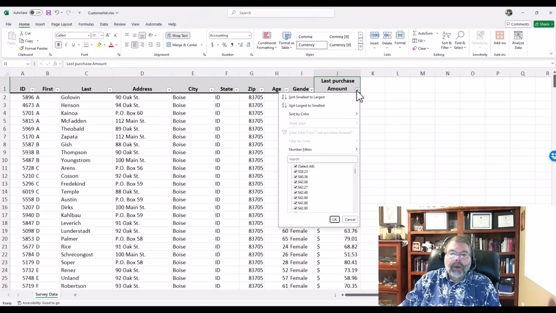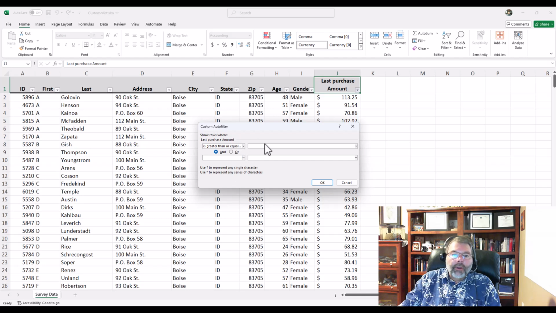So I go to the drop down list for last purchase amount, and I can see that what it's done is it's listed every individual purchase amount. Well, that's not what I really want to do here. I want to see again $100 or more. So instead of choosing a specific value and seeing maybe one or two, I'm going to go to number filters here, and then I can choose greater than or equal to. And is greater than or equal to, I'll just put in 100.